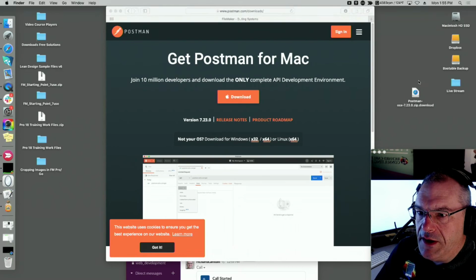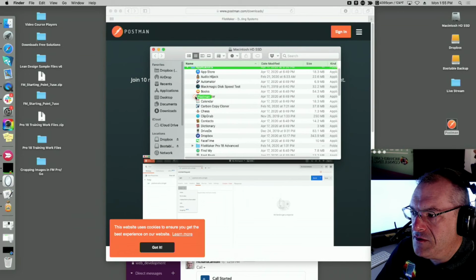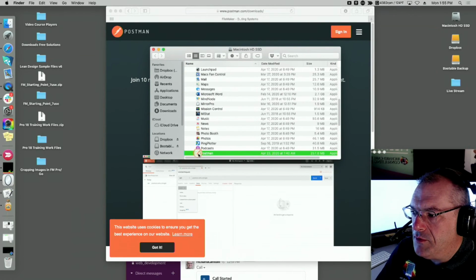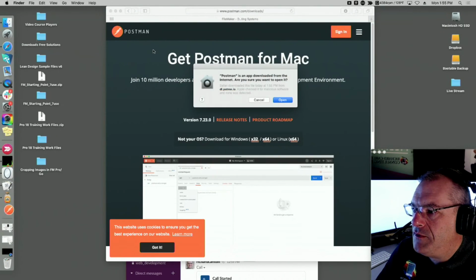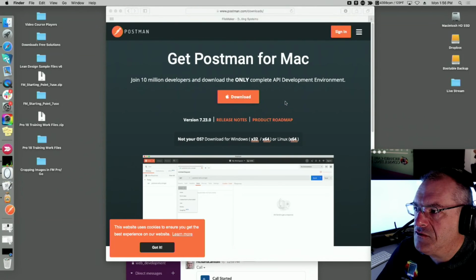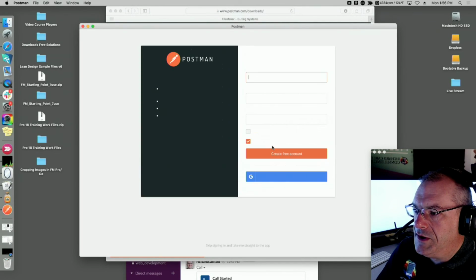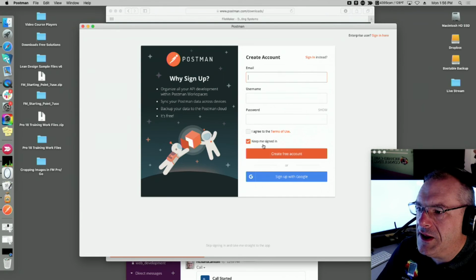Yeah, I'm downloading it right here, so I'm not sharing. Oh, there it is. So do I just put it in my applications, I guess? I double click it and see what happens, and then allow it to open because of security. Okay, it wants me to create an account. So I do need to create an account with them somehow?